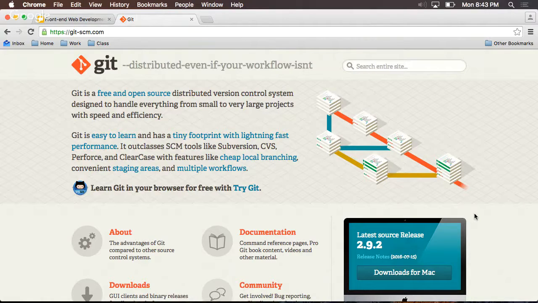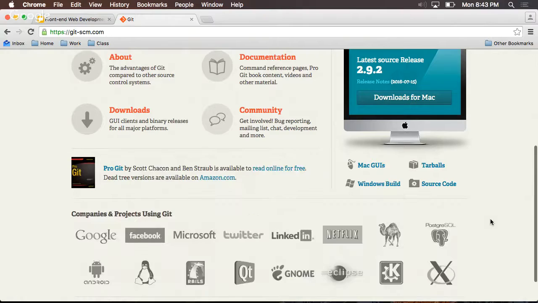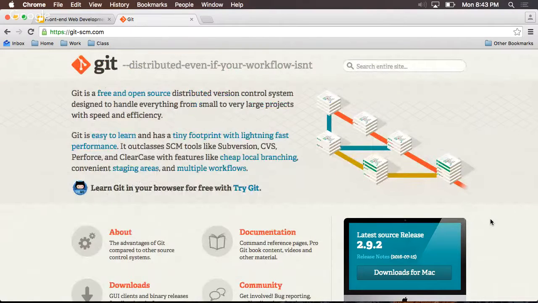So you might notice, though, that there's no place to sign up for Git. There's no place to create a new project on Git. There's none of that. That's because Git is not a service. It is an application on your computer. It is something that you download to be able to create these repositories, is what they're called.